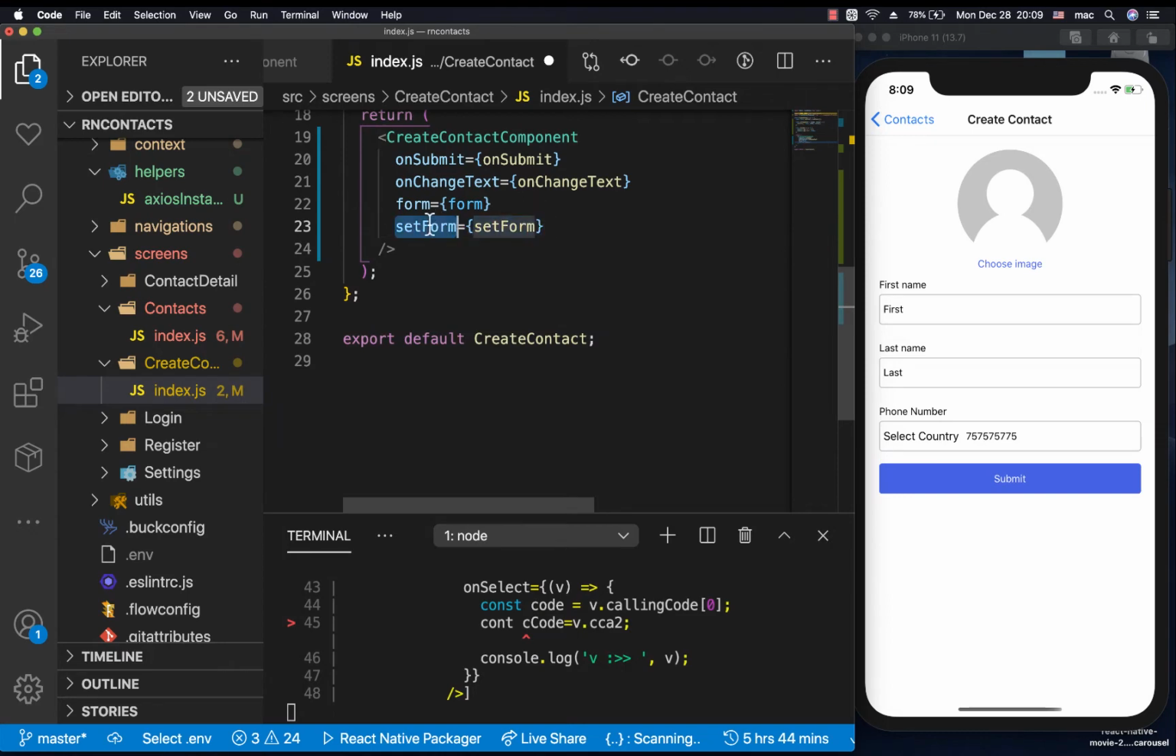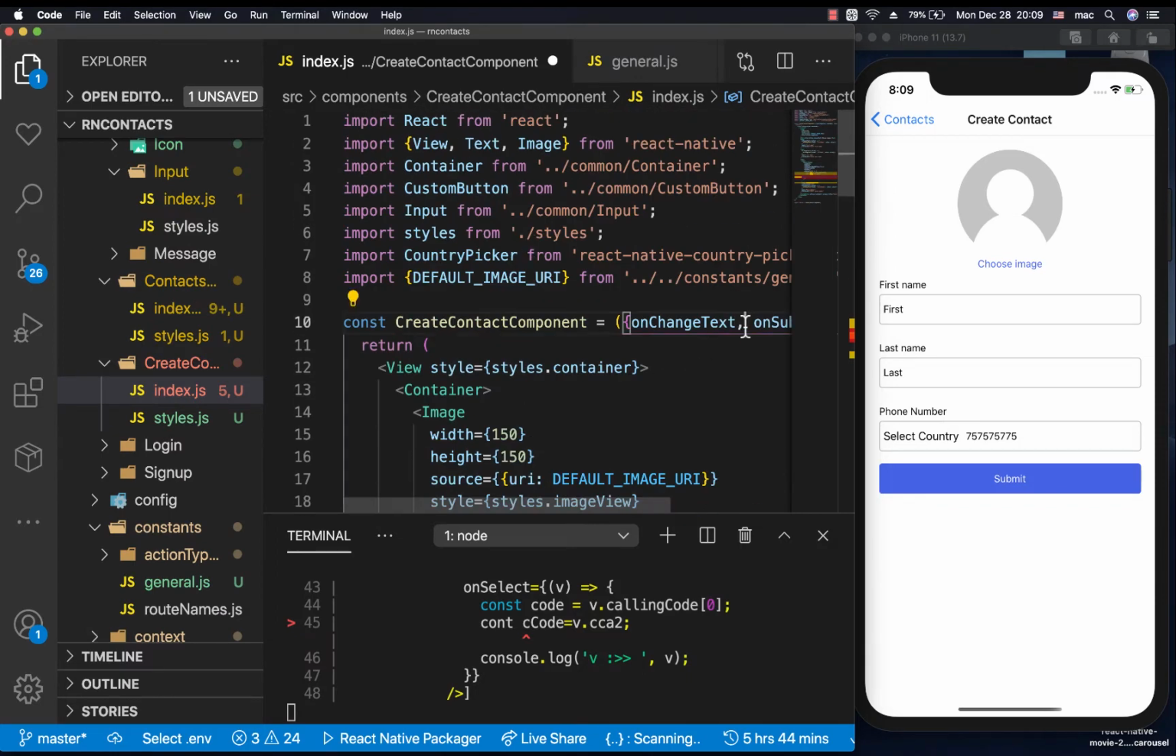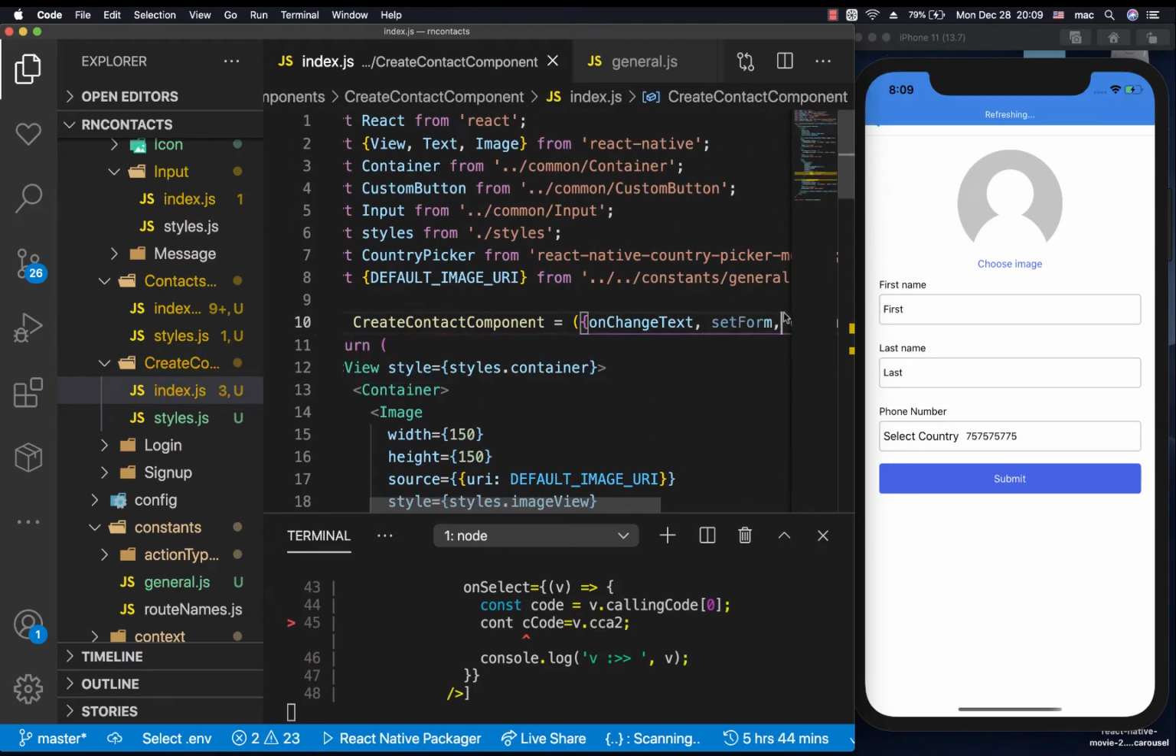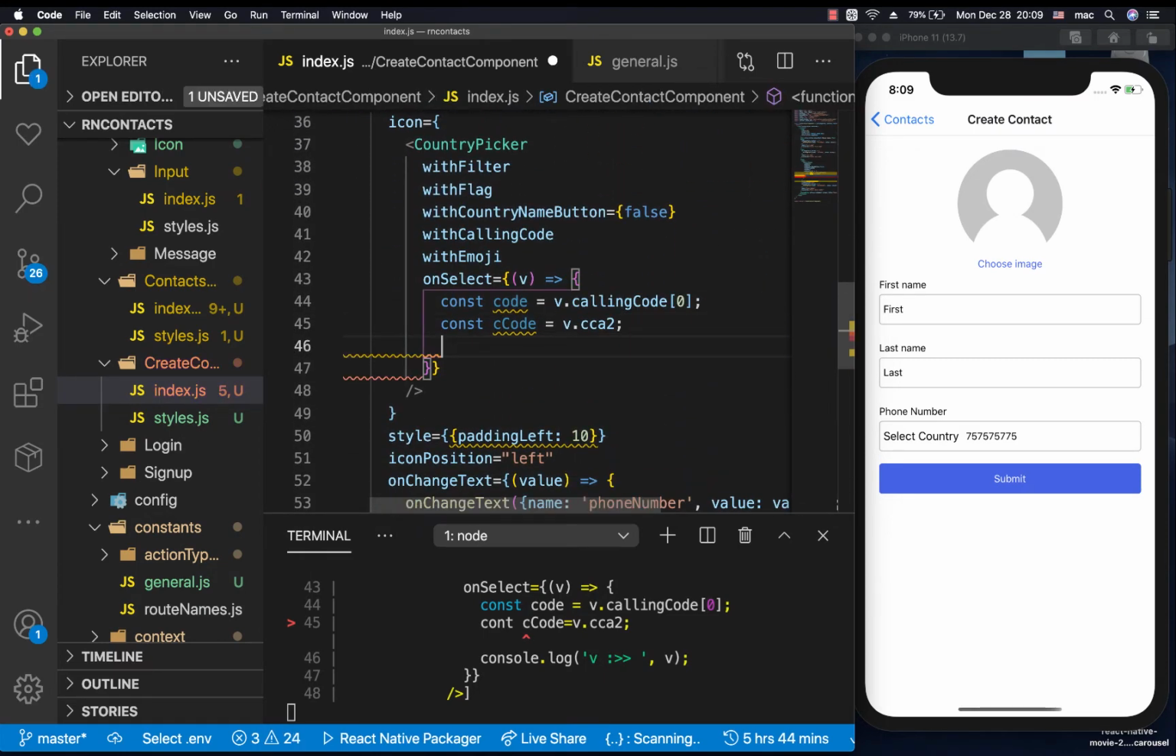Then in the child component, we should be able to pick it. So we can come here and also get it. Okay, so once we have it, we can now get here and call set form. So for the set form, we want the phone code. So you can say maybe, actually I'm gonna use country code.